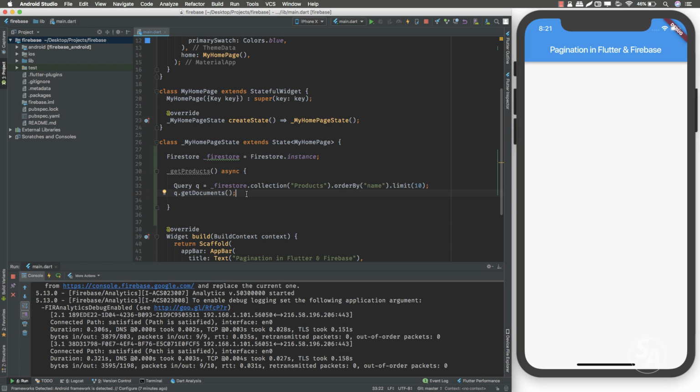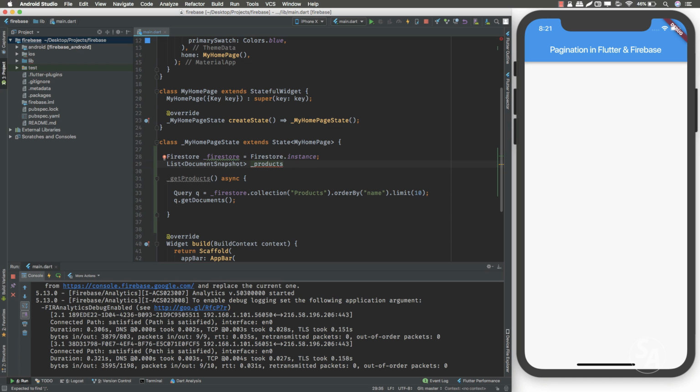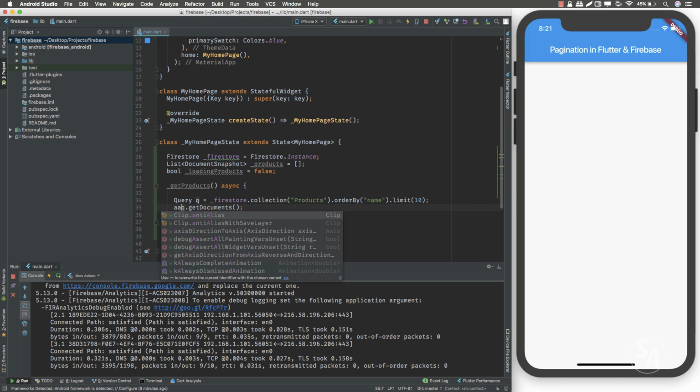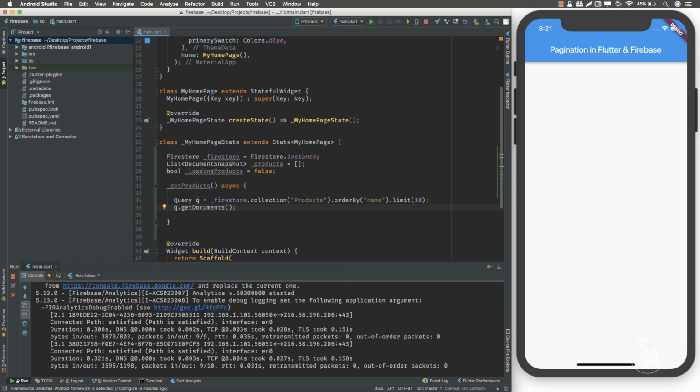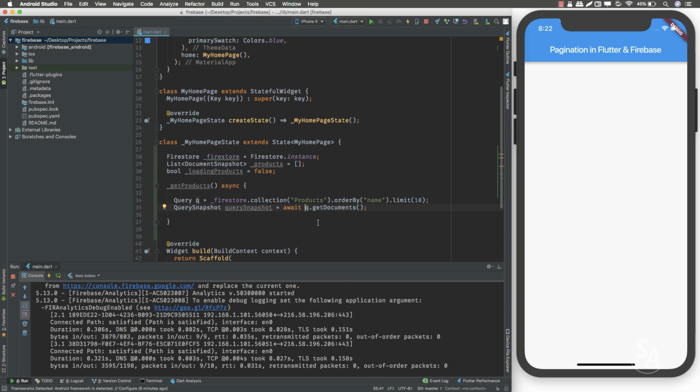Next, we are already calling the q.getDocuments function, which will retrieve a QuerySnapshot. So let's just go ahead and create a new list of type DocumentSnapshot and call it products and make it a blank list. And I'll also create a boolean variable called loadingProducts, and by default I'll set it to false. Now when we get the products, we get a QuerySnapshot. So we'll save the results inside the QuerySnapshot object, and instead of using the promise, we are using the await keyword, which will directly return the QuerySnapshot object, which we are storing inside our QuerySnapshot object.